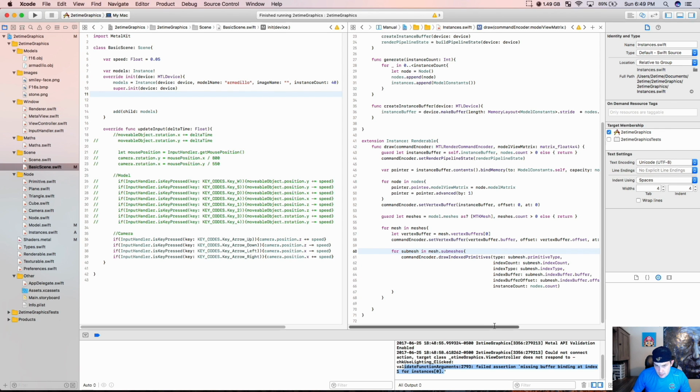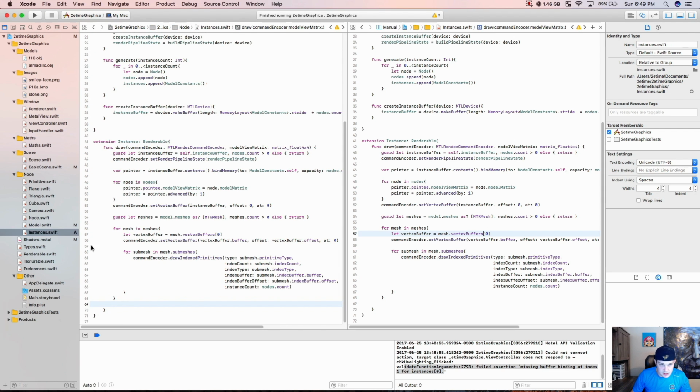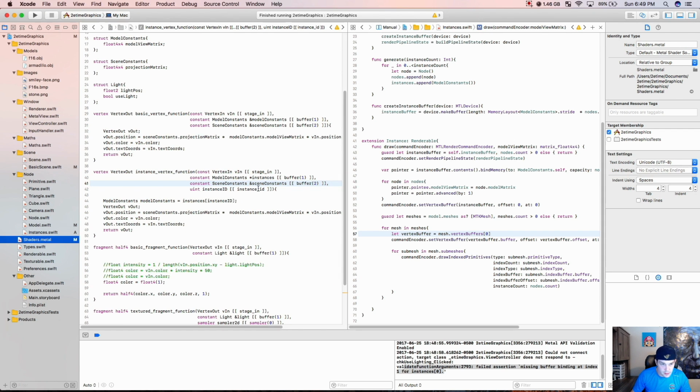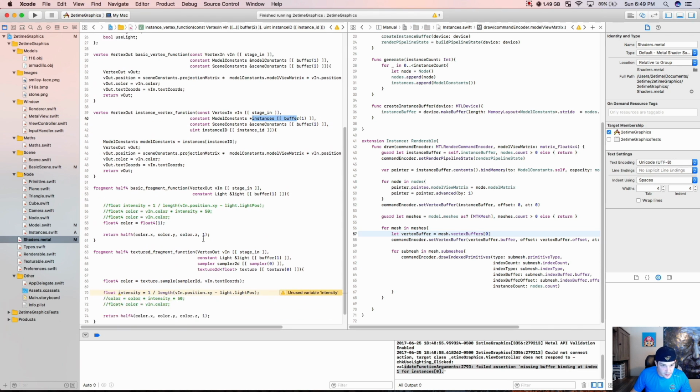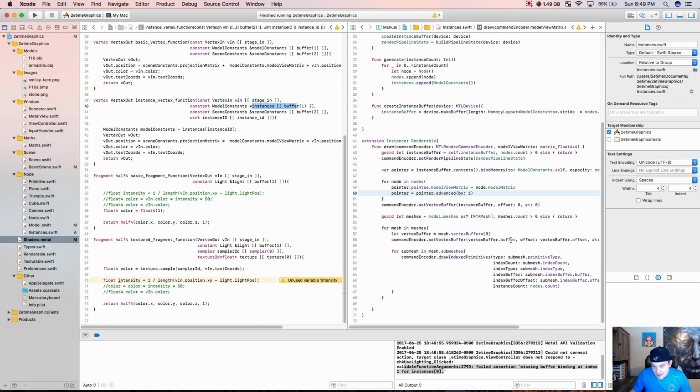What are you doing then? All right, let's go. Let's check this out. So go here. We're going to go to instances. Here we're going to go to our shaders. Model constants. Instances is at 1. I don't think I do that here. Yep. Instance buffer needs to be 1. Let's try that.